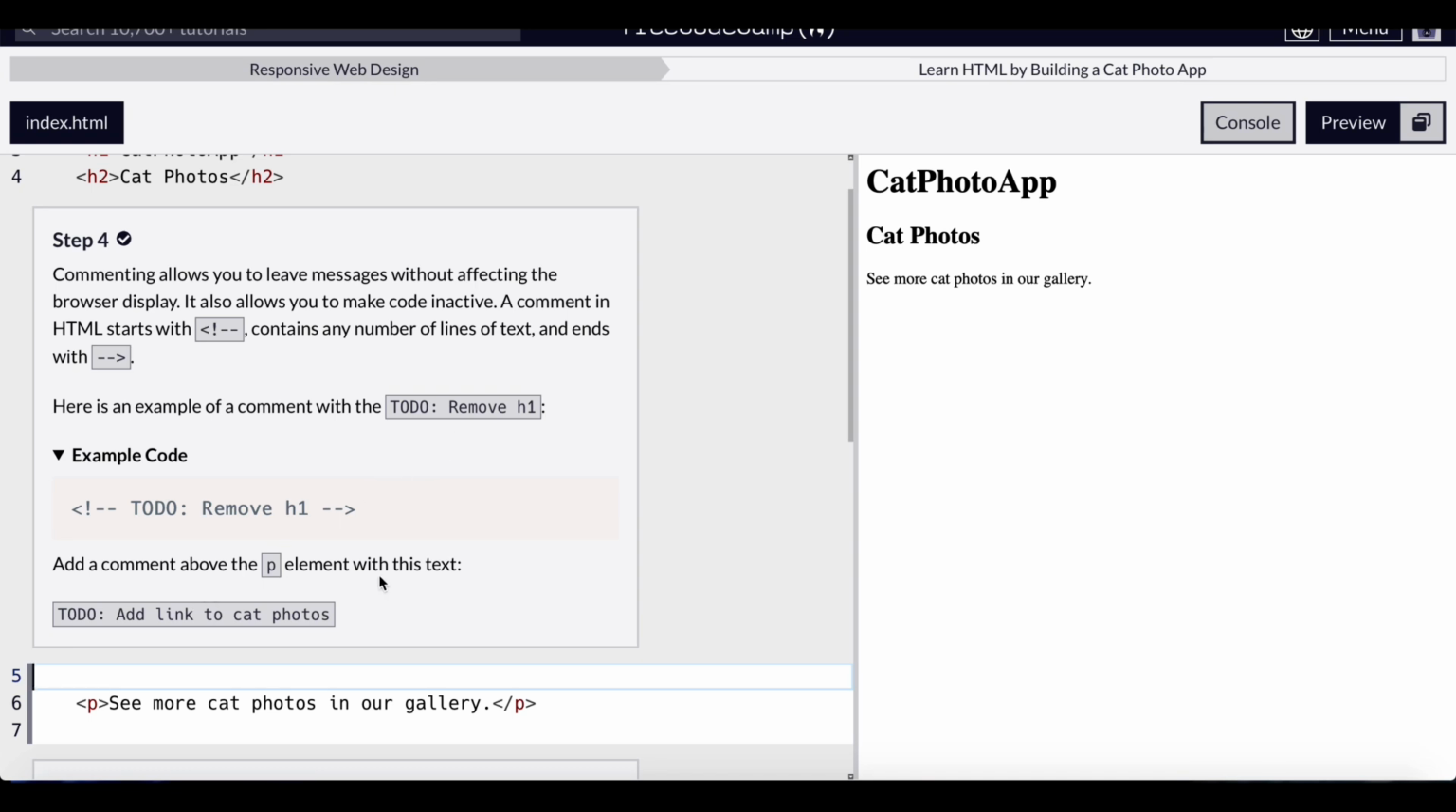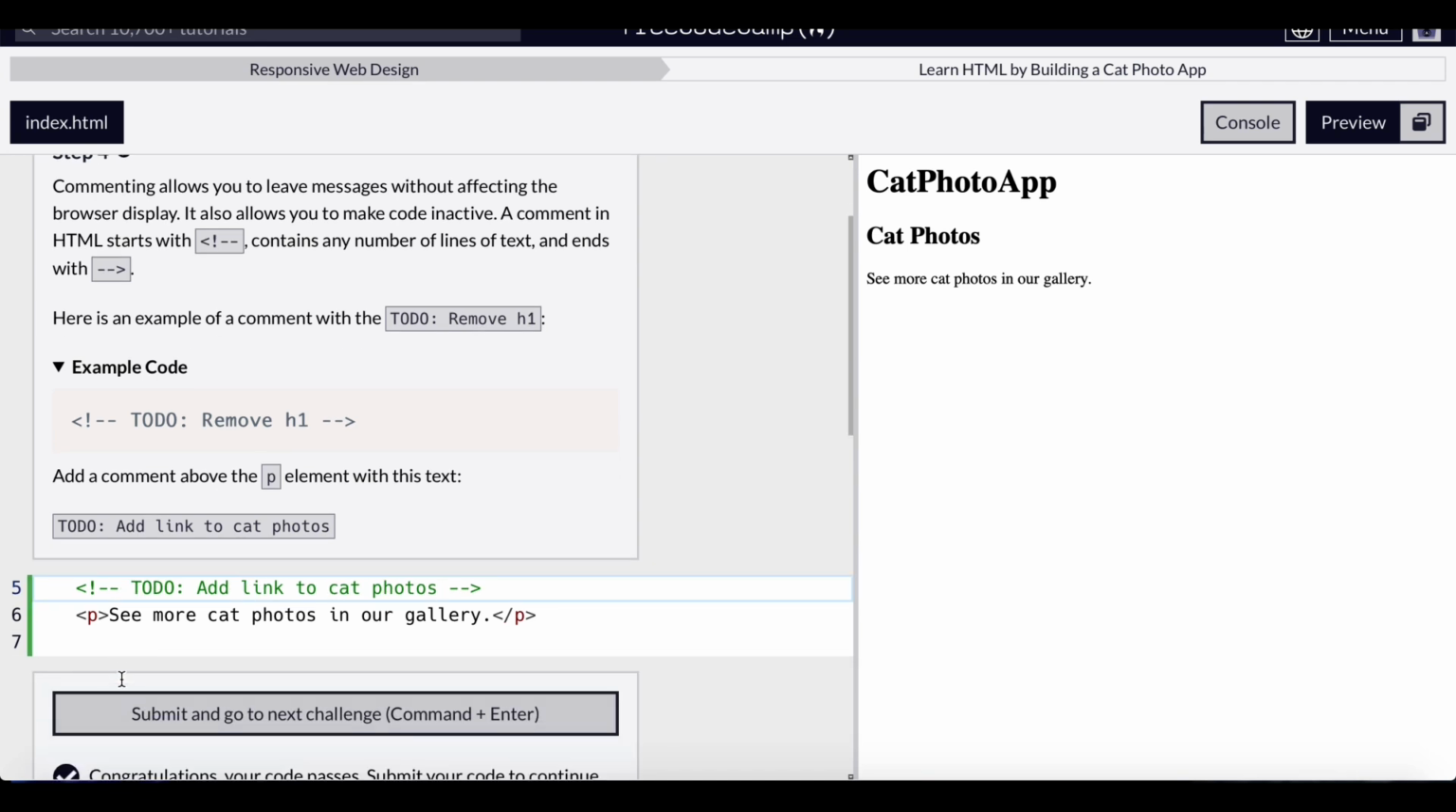Add a comment above the P element with the text to-do add link to CatPhotoApps. So we're going to left arrowhead, exclamation point, dash dash, add, that's the equal sign, dash dash, and we're going to add this right here. And we're going to close it with dash dash arrowhead. Put some space in between it. Close that one out.